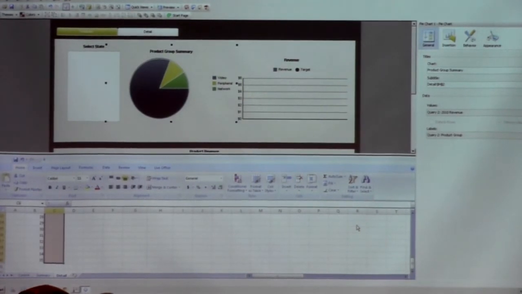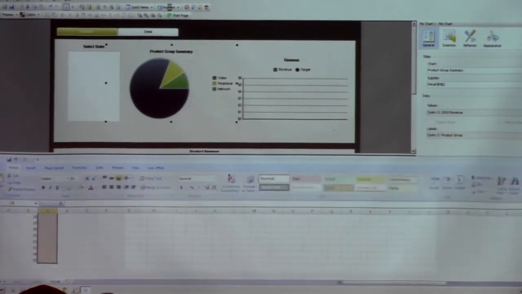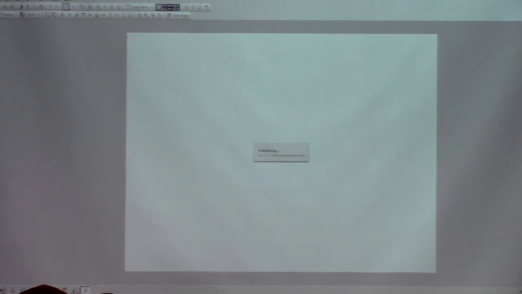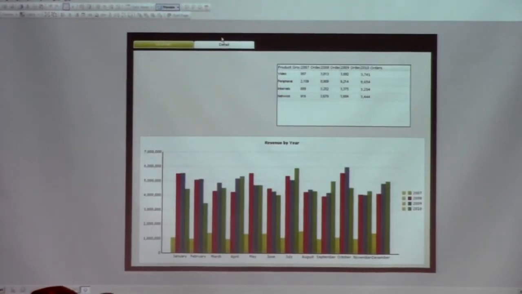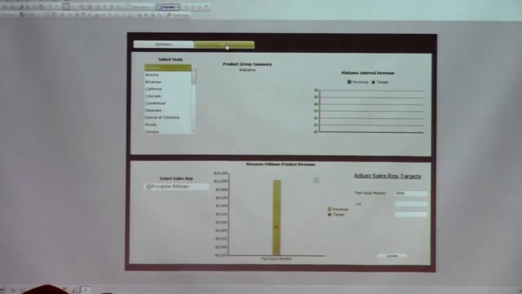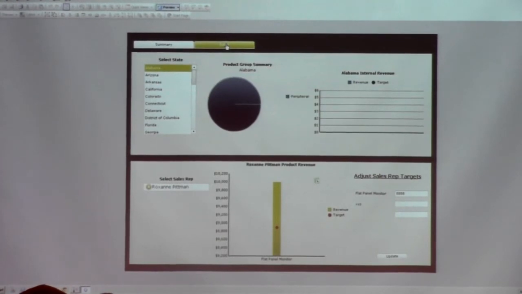Okay, I think we're ready. Let's preview and see if we have a state list that's going to be filled in there. Yay! All right, so I have my state list here.